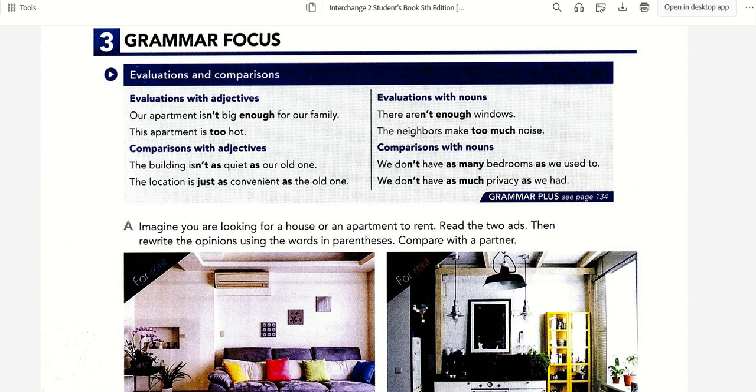Page 17, Exercise 3, Grammar Focus, Evaluations and Comparisons. Evaluations with adjectives. Evaluation is assessment with an adjective. An adjective is used for a noun. It describes a noun. Our apartment isn't big enough for our family. Our apartment isn't big enough. It isn't big enough, focus for our family.